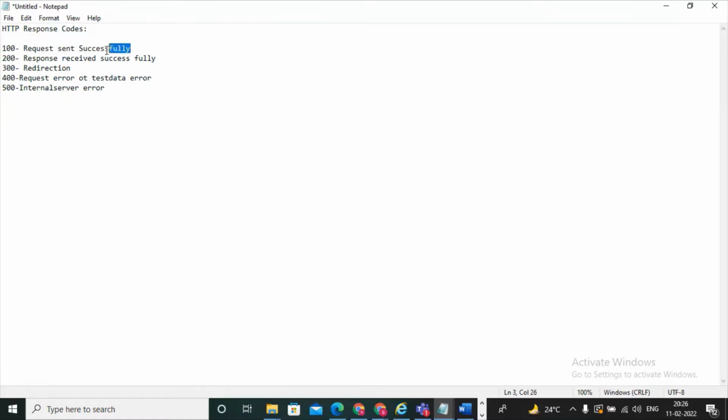These are the transaction response codes. 100 means the request was sent successfully. For example, we click the login button. Once we enter the username and password, it goes to the web server, the application server and the DB server. Once it reaches the DB server, it fetches the data. So the request is only sent, and whether a response is received or not, at that time we get 100 as the HTTP status response code.